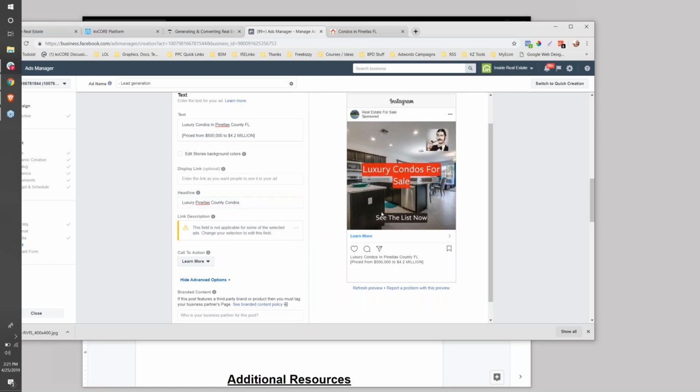And yeah, I was wondering if that would happen. On Instagram, it actually doesn't show that big headline that would normally show in Facebook, I guess. It's a little bit of a different thing. The link is not applicable. So luxury condos in Pinellas County.